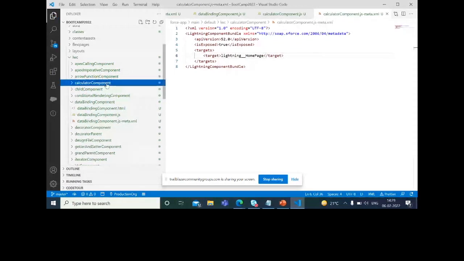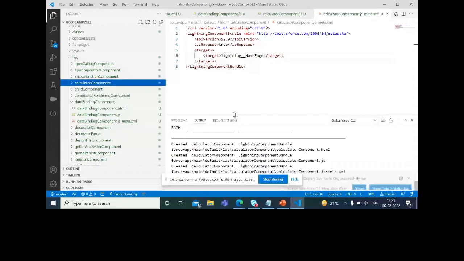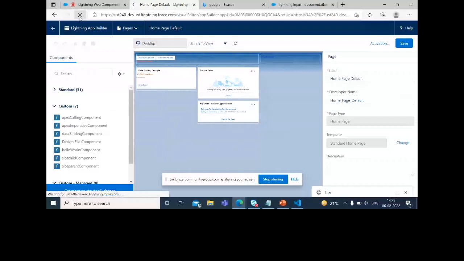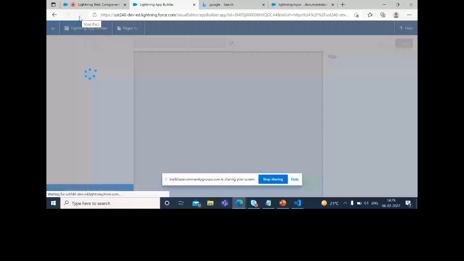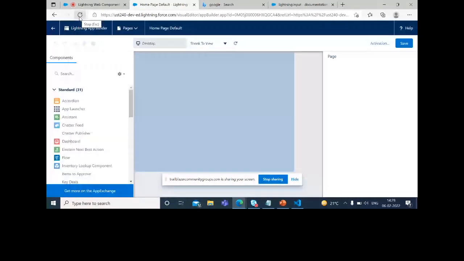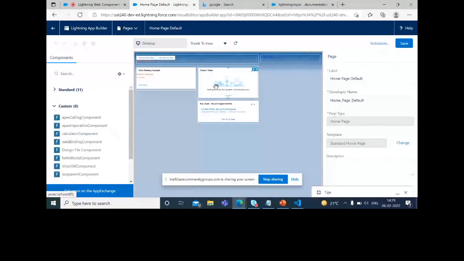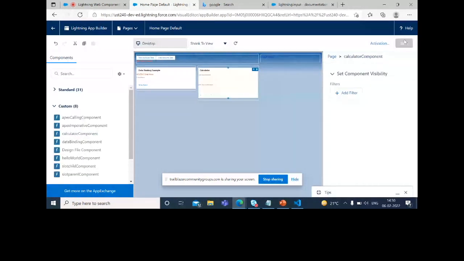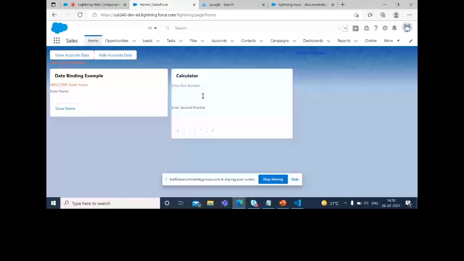So I have to deploy my source to the org. So just refresh my home page. So see, the calculator component is coming over here. I am removing this component. I am removing this component also. And I am placing my calculator component over here. Saving the home page. Go back. So this is the calculator now.